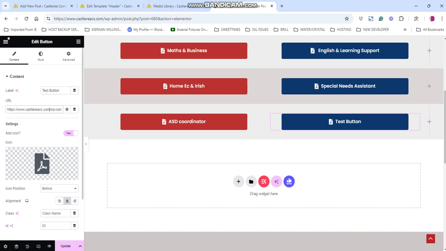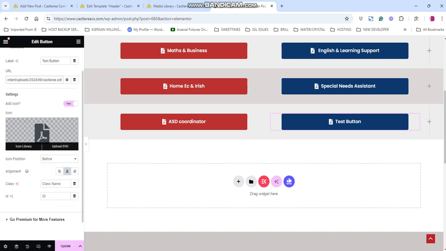I then go into the URL. Remember the URL that we want to send anything to is still copied there. So I select all that and I press delete and I go Control C, Control V, and that's the Castlerea PDF that we just put in there. And then I press update. And that's my new button placed in.